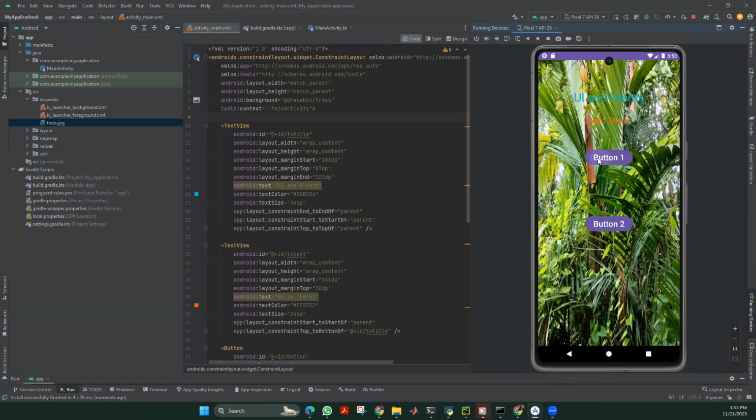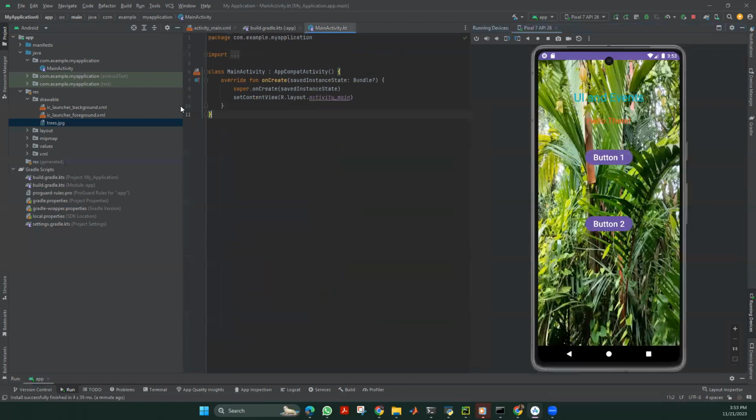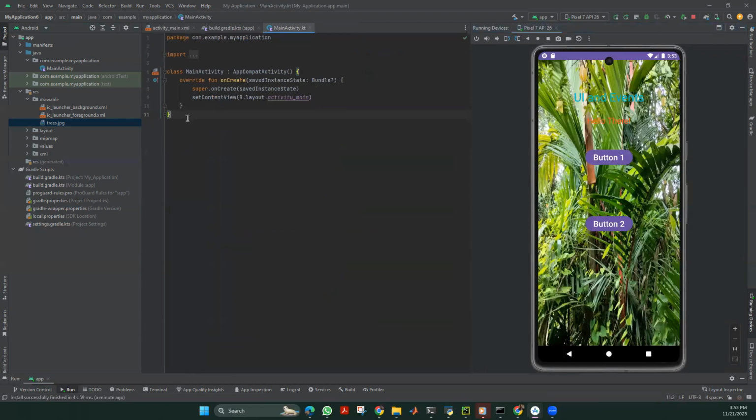So now I want to create the functions of these buttons. To do that, I will go to the main activity file, and in the main activity file, I can define the logic of these buttons. The first thing we need to do is define each of the variables that we are using in the user interface.